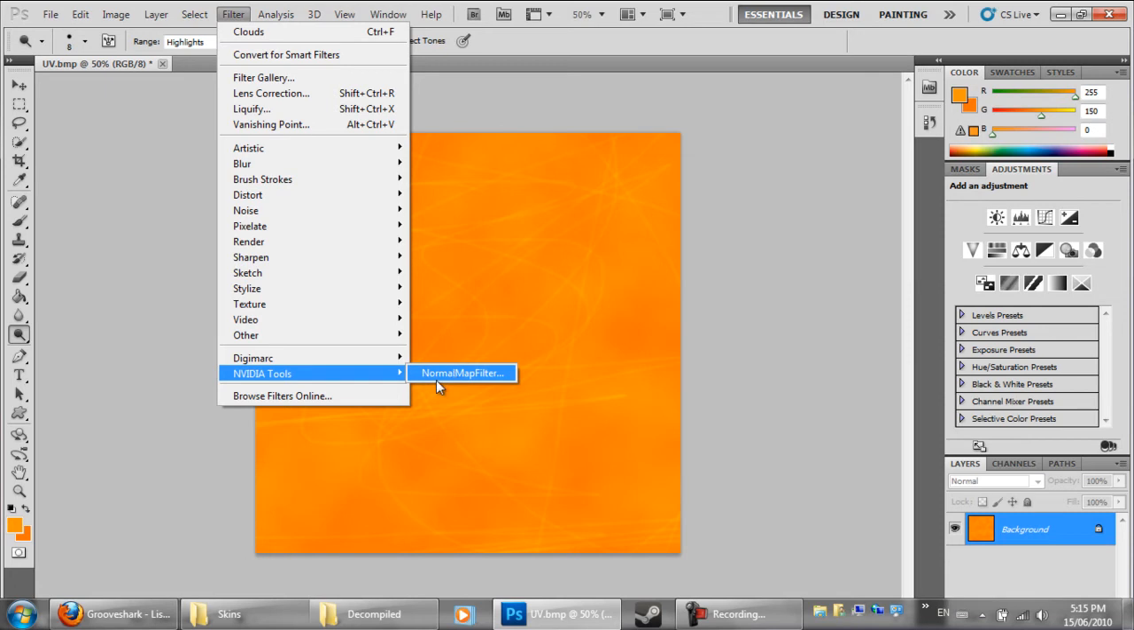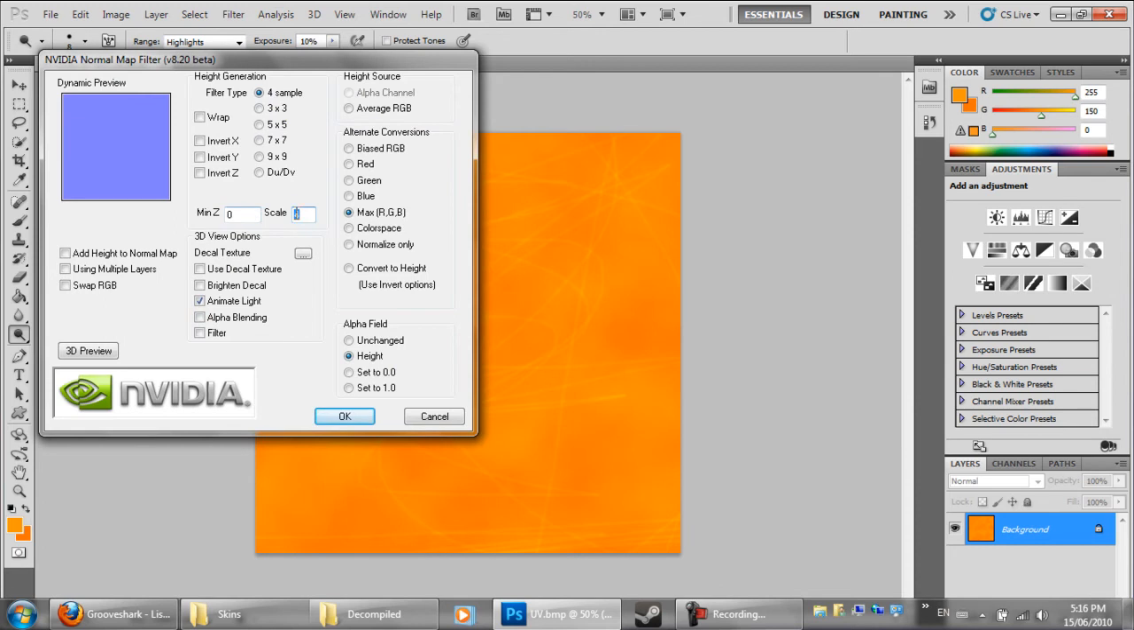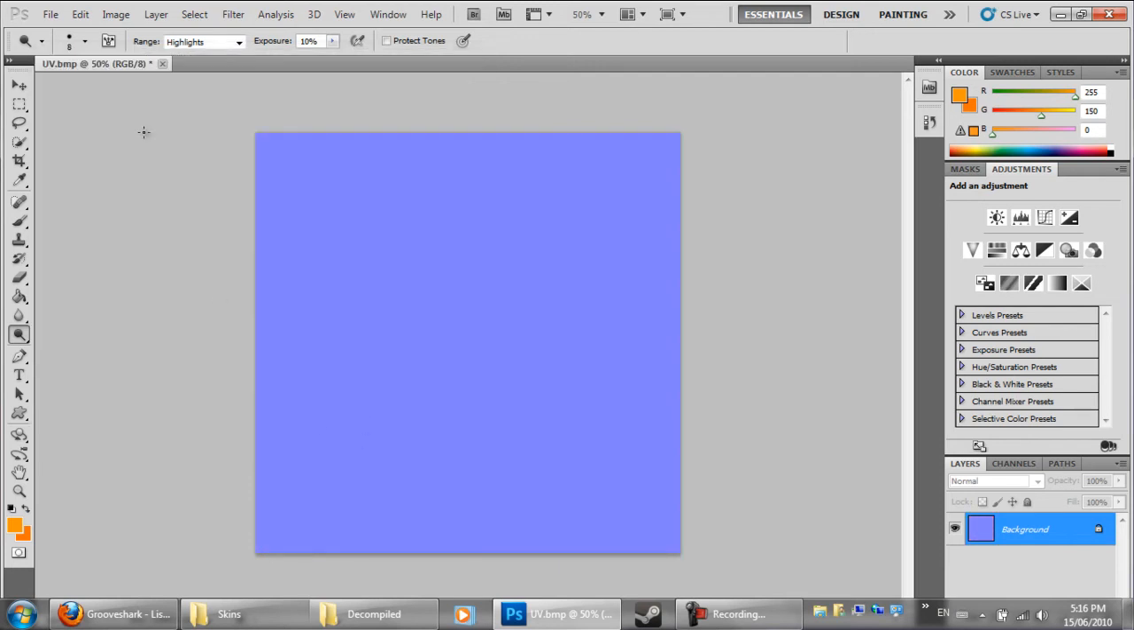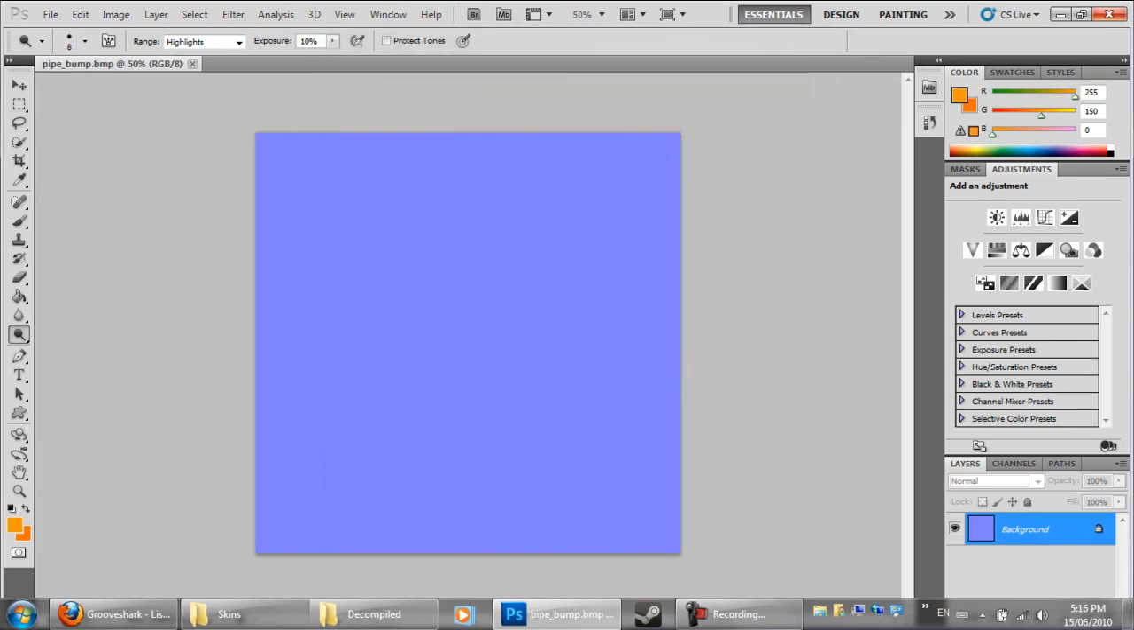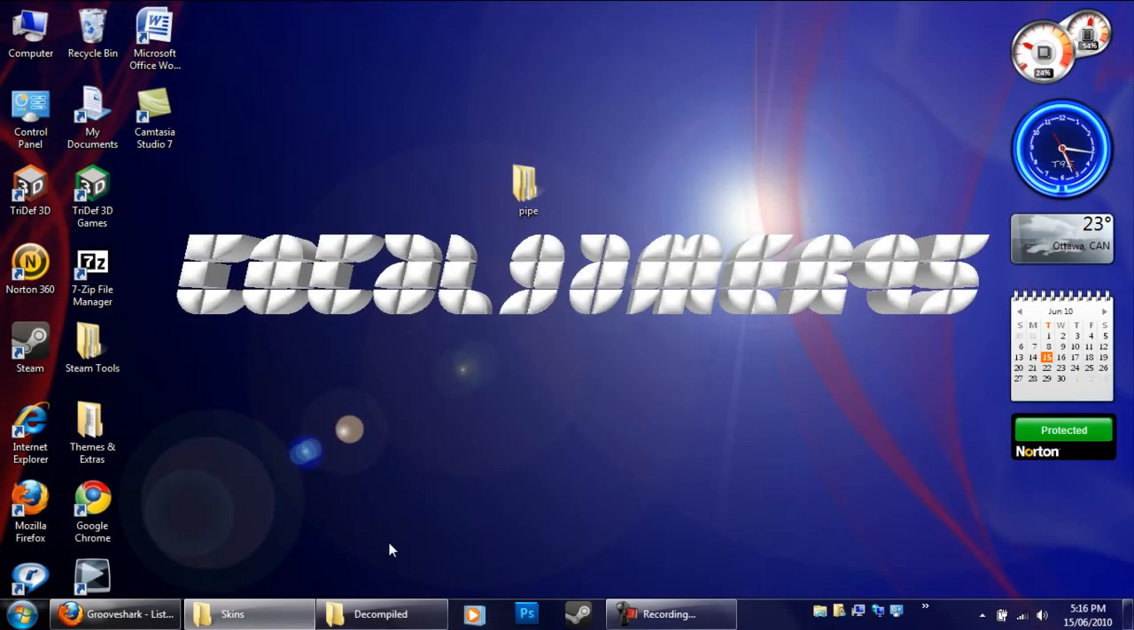If you don't have it, it's not that big of a deal, but it creates a bump map which can make it look more like a metal texture. So then you're going to normal map filter. And basically this number here represents the bumpiness, so I can go 7 and it'll make it extremely bumpy. Then you say okay. And file, save as pipe underscore bump. Okay. Now that's it for Photoshop.